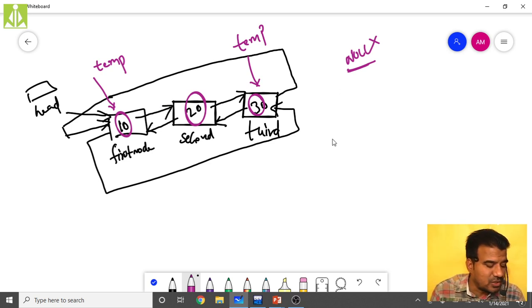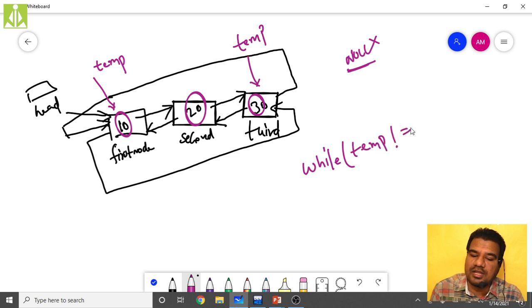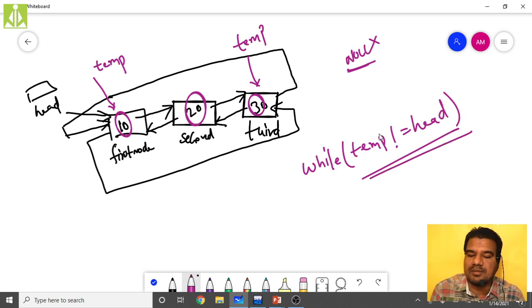So it is very simple. I have to traverse till your temporary pointer becomes head, not equals to head. If my temporary pointer is head, I have to stop my traversal, because this condition will fail. As long as your temporary pointer is not equal to head, this condition will continue. After traversing all the nodes, your temporary pointer reaches the head, isn't it? After visiting the last node, again it will come back and point to the head. At that point, my loop will terminate.